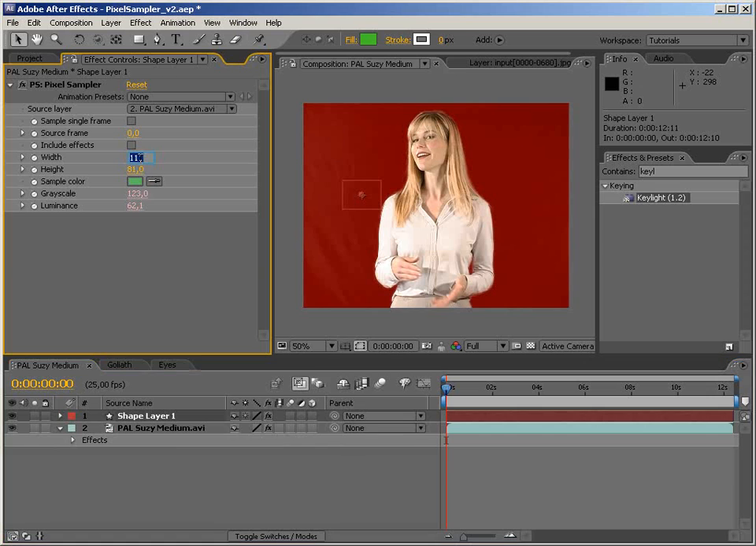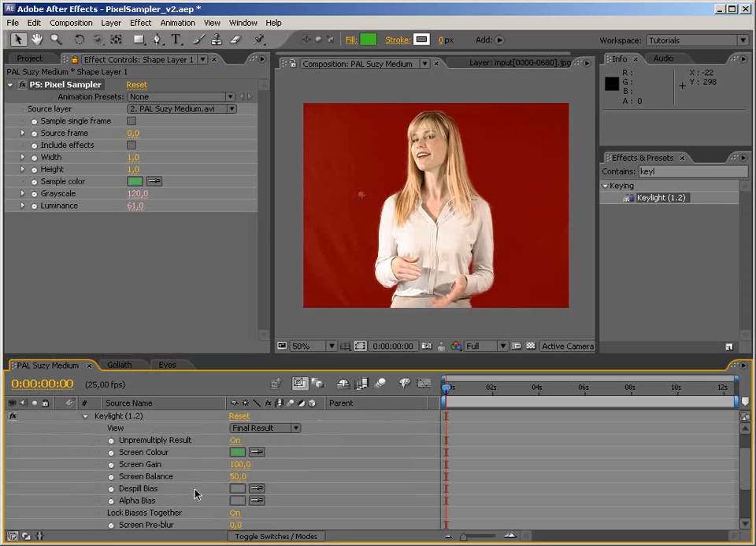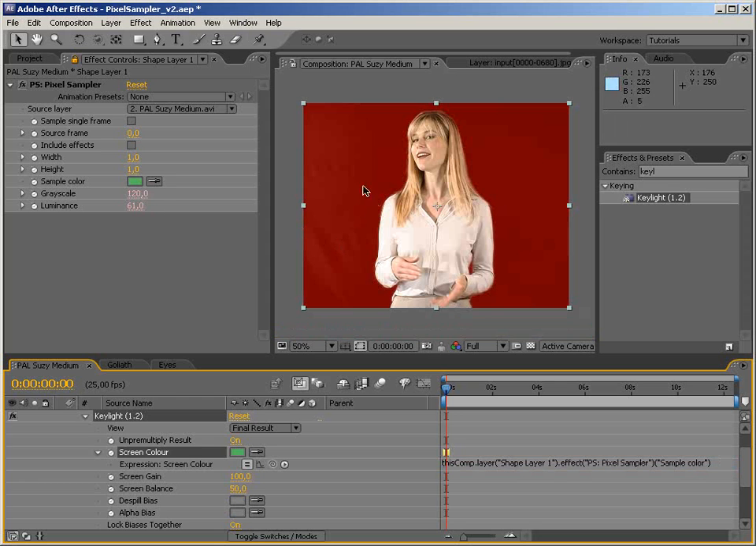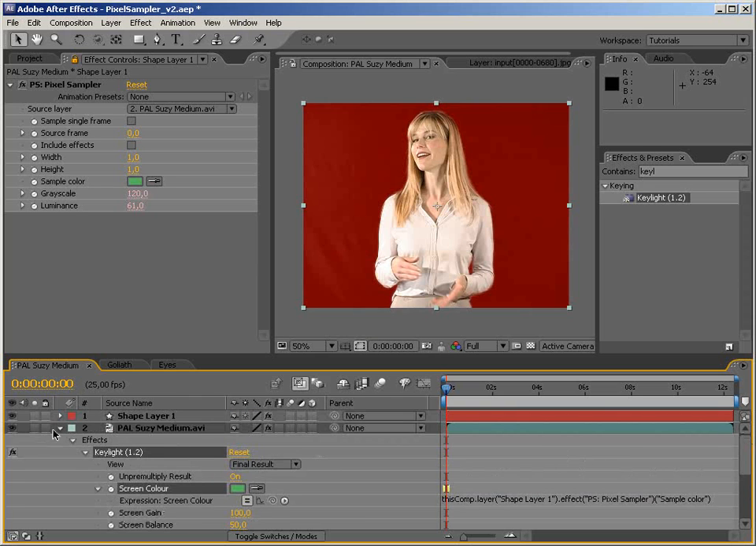Right now let's turn the area back to 1 pixel, and let's log this palette for now. And we can now, by alt clicking on the screen color stopwatch, use the pick whip tool to take the color from the pixel sampler and hit enter to confirm. We get the similar effect, right?